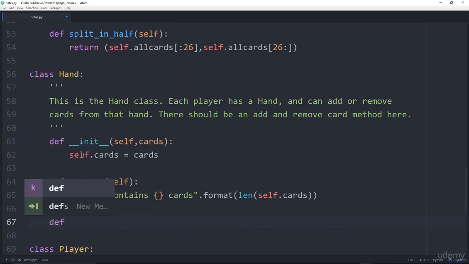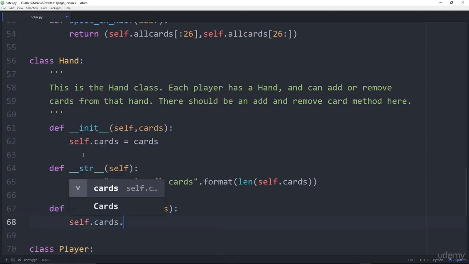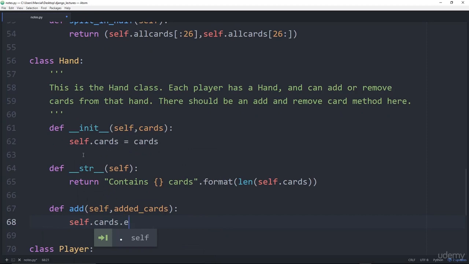Then finally I want the two methods that are add or remove. So I will create an add method, which takes in self and then the added cards. So that's going to be a list. And I'm going to say self.cards dot, and I want to not append, but extend my list with the added cards. So in the middle of the table, there are the cards that the computer played, the cards that you played. That will be a list, and then we will extend that list.